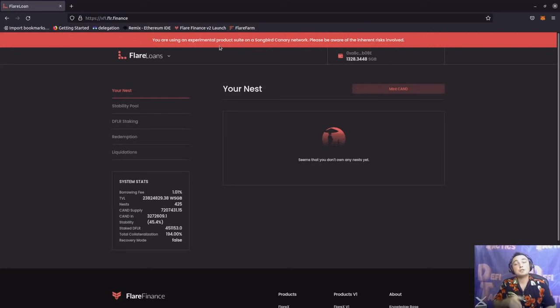However, we don't want to just put up that 110%, because we would then be at risk of liquidation. If the price of Songbird or our collateral drops any, we will fall below that 110%, meaning someone can come in and liquidate us.